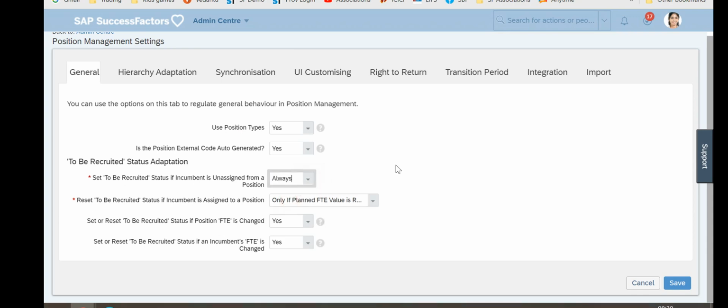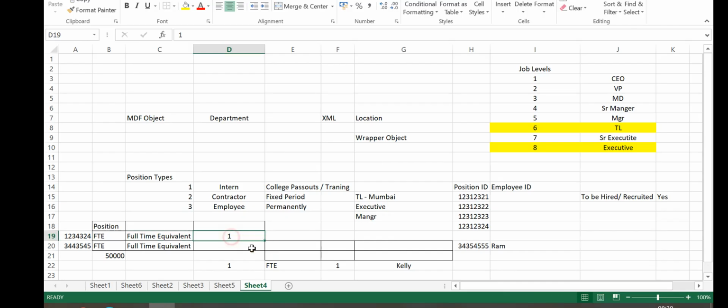Next, always. Always means, let's say you have incumbent one, and an employee has come and joined or occupied this particular position. As soon as there is an occupation, it means this to be hired should become yes. If he left the position, immediately this will become no. This is the expected behavior.